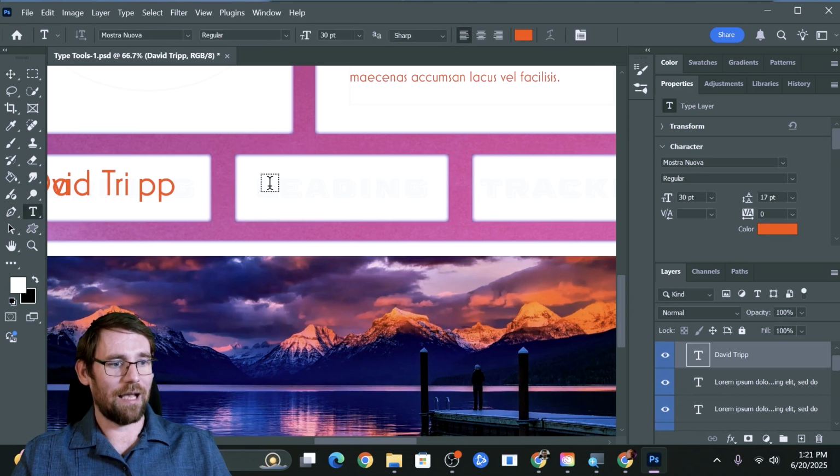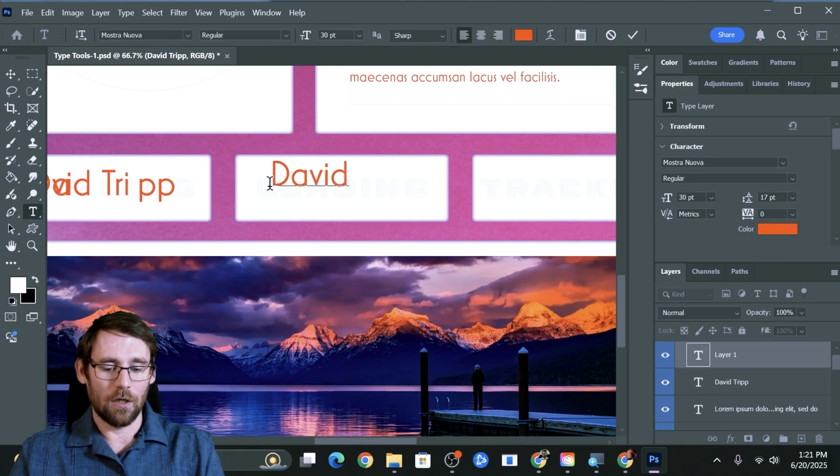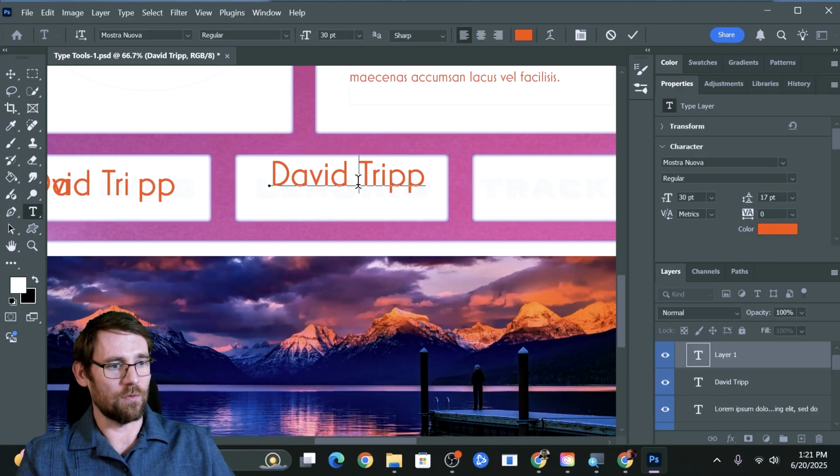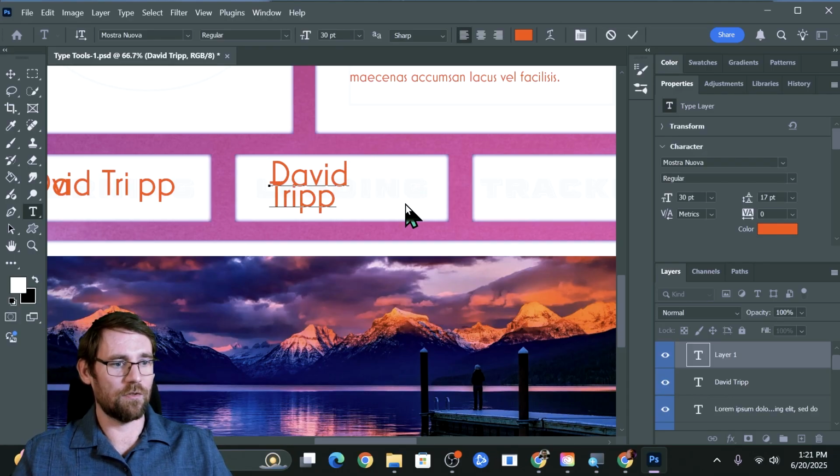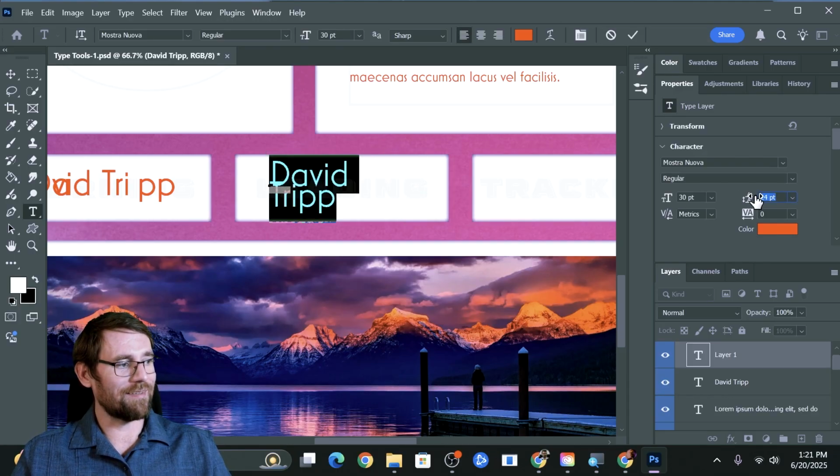Let's move over to leading. Type your first and last name. You will need to separate these two, so make sure you hit a return between the two. And I want you to space out this leading so that this text is literally on top of each other. I want to see them touching.